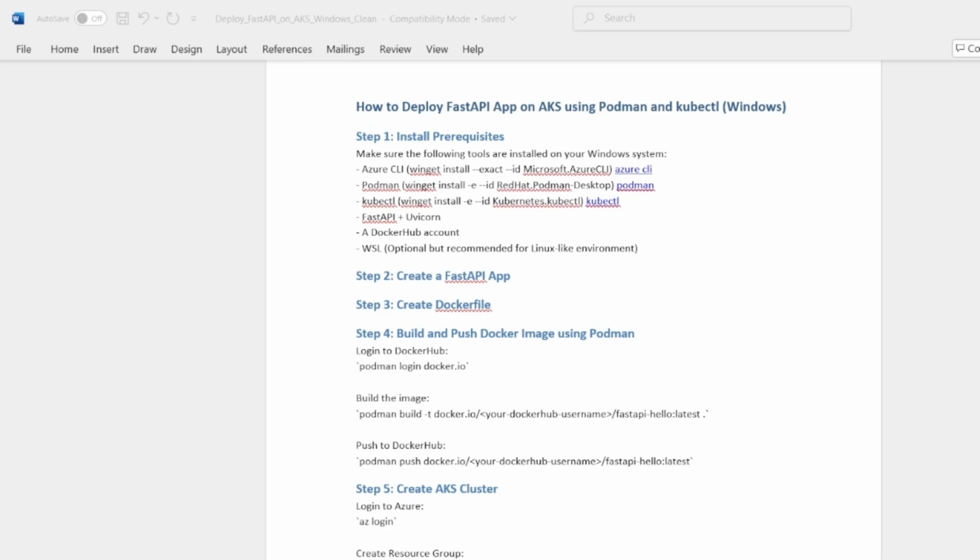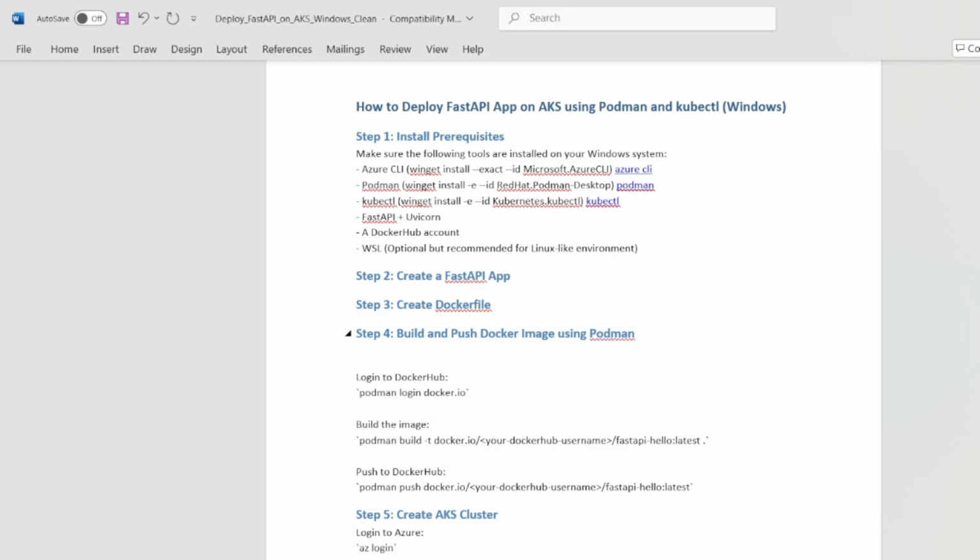Next, we have step number 4. We have to build and push the Docker image using Podman. So we can run these commands which I have written. You first need to start your machine, the Podman machine which you have set up using Podman Desktop. If you haven't set up your Podman Desktop, which is an initial step, please do that. And our first command will be to start the machine.